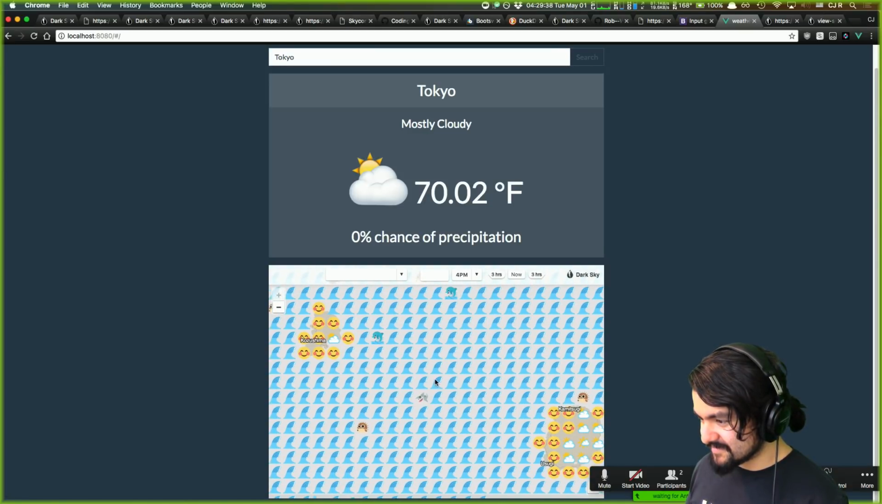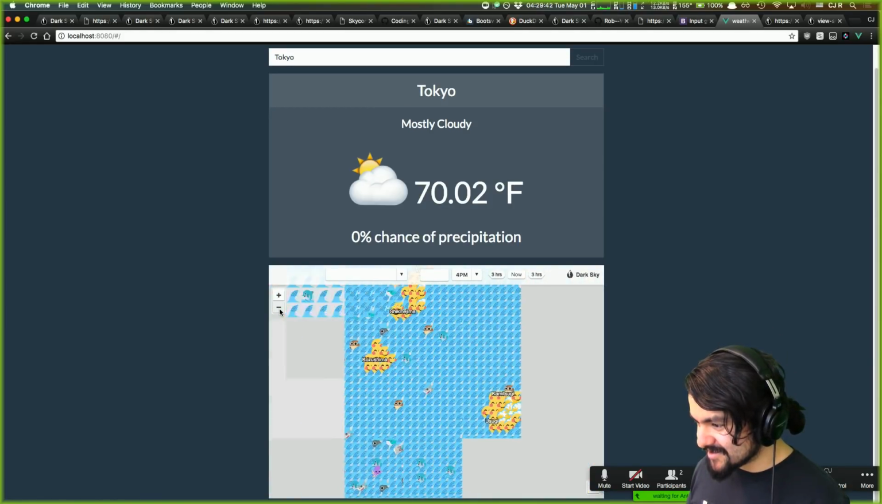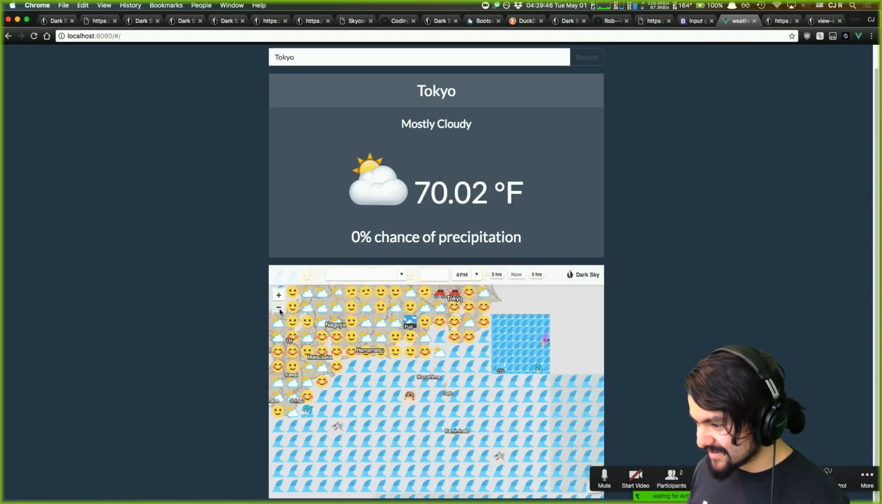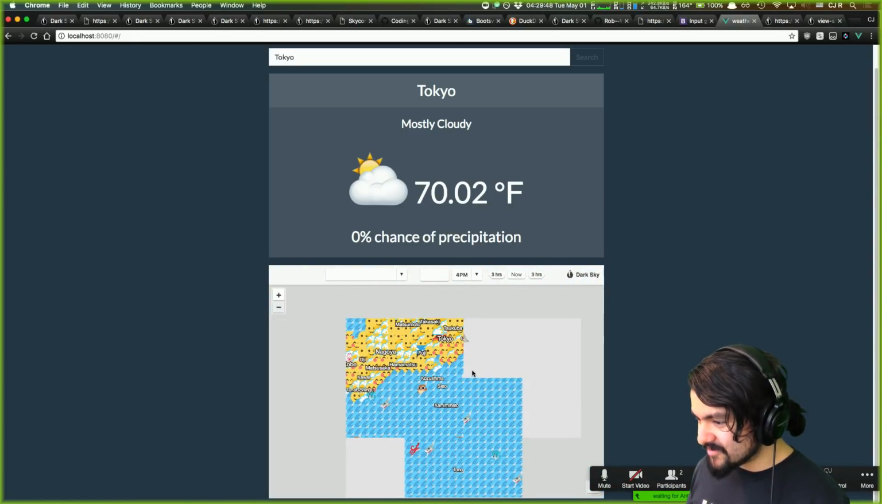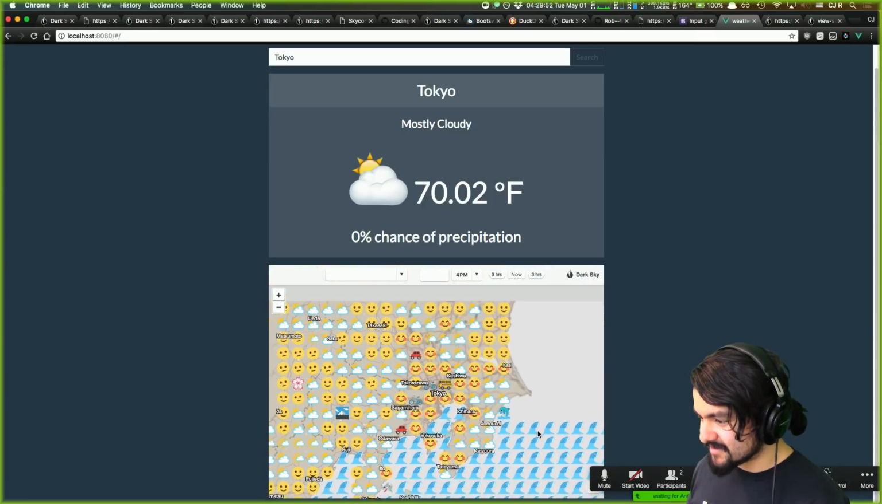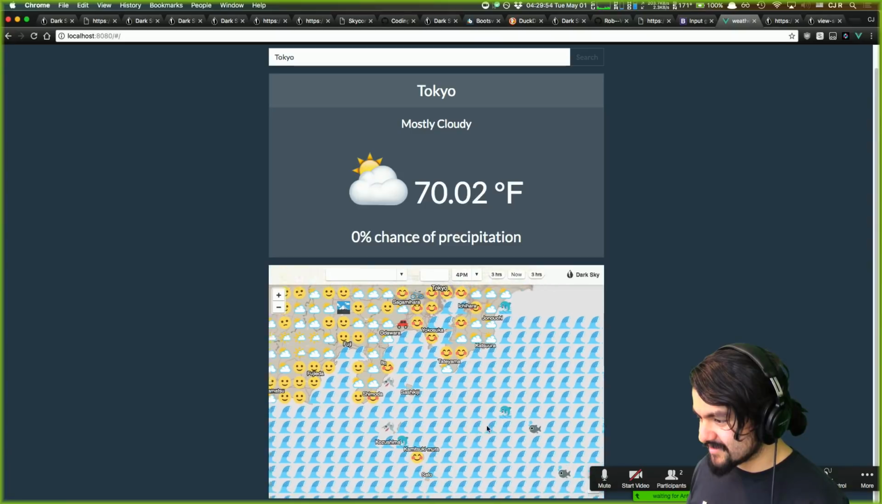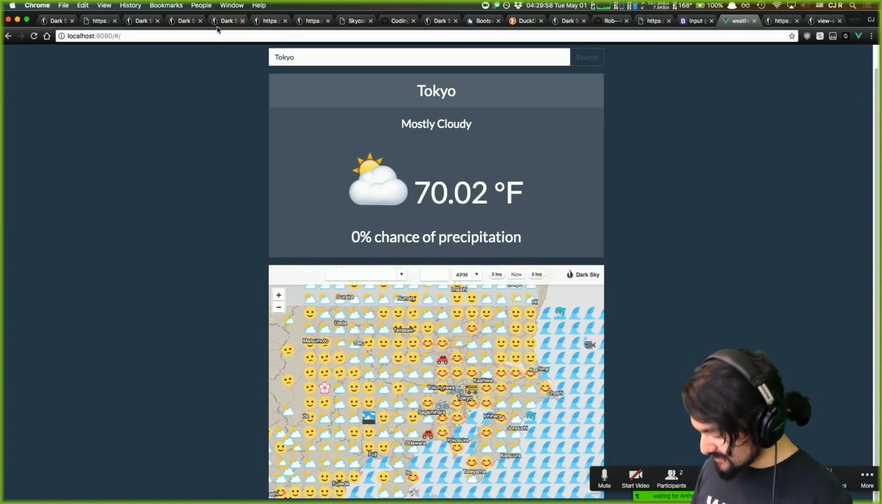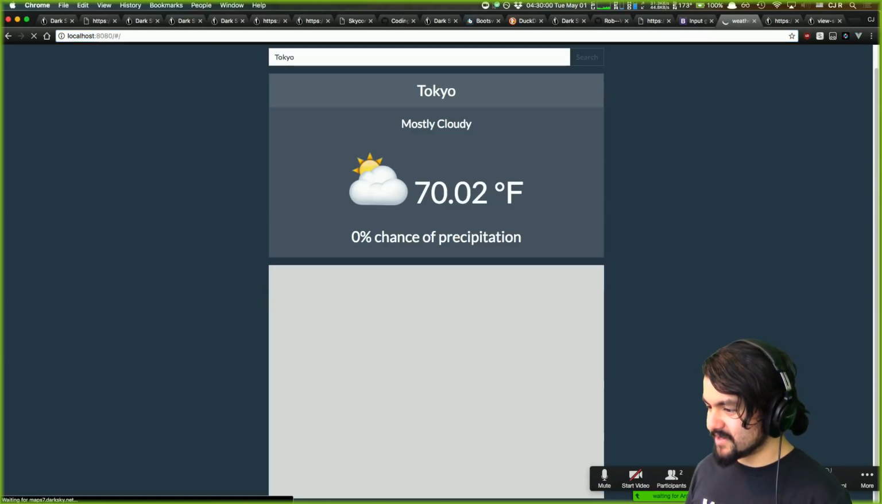What? Hold on. What's with the sharks and stuff? Well, that's the ocean, because Japan is in the ocean. Oh. For whatever reason, it wasn't actually centered around Tokyo. Like, here's Tokyo. Oh, well. If I do a hard refresh of the page, oh, it loads pretty instantly.